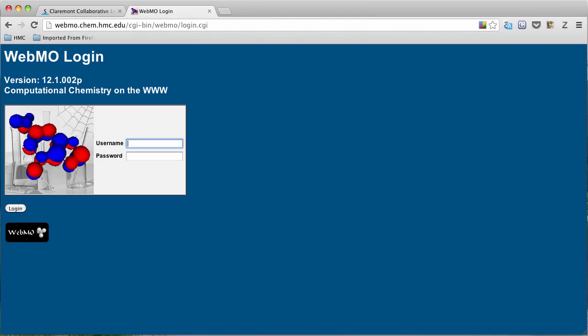Hi, this is a quick introduction to how to use WebMO and Gaussian 09 in order to do quick calculations for Chem 23S. To do this problem set, you're going to need to find webmo.chem.hmc.edu, and when you get to the prompt screen, the username is Chem23S and the password is structure.